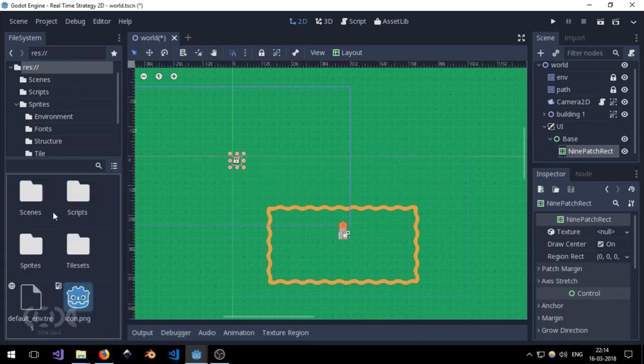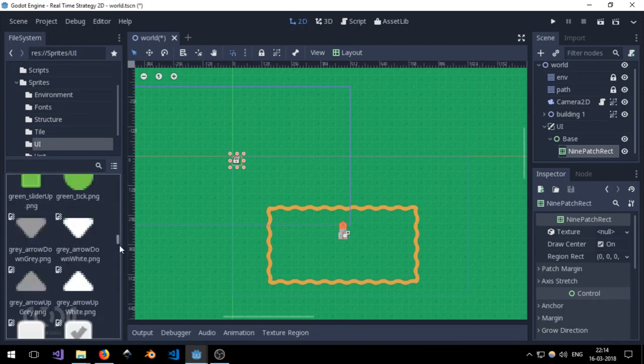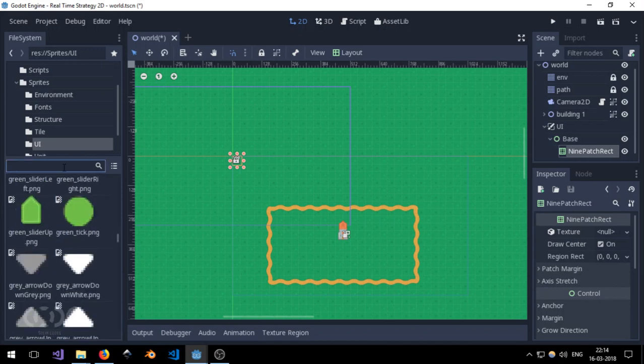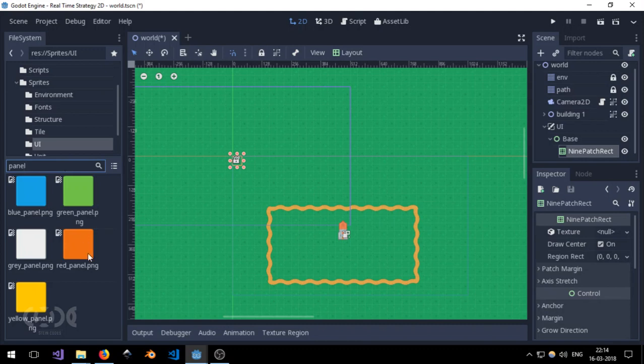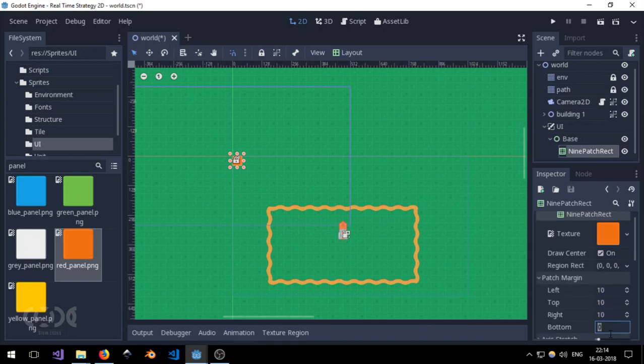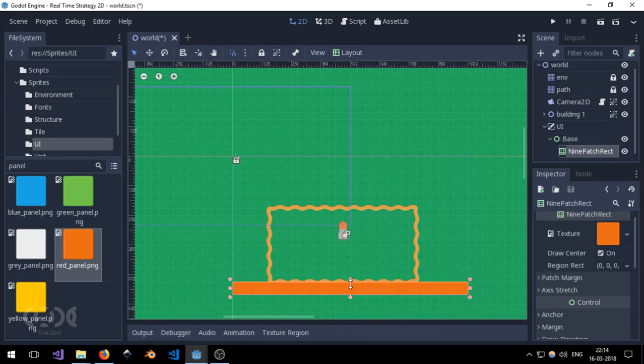And once that's done, you can quickly jump into the sprites, go to UI, and we can just find a panel. Let me just search for panel. And I'm gonna add the orange panel. So I'm just gonna drag the orange panel and drop it over here. And I'm gonna go to patch margin. And in all the directions, I'm going to give it 10, 10, 10, and 10. And with that done, let me just go and select bottom wide. Let me just give it a little more height.